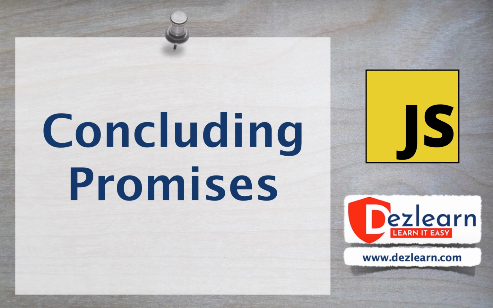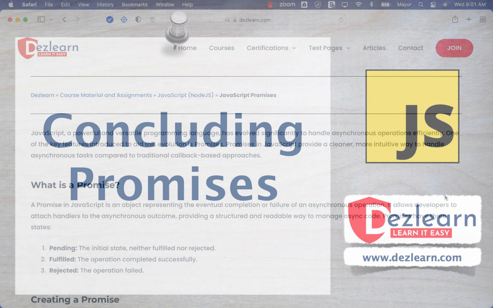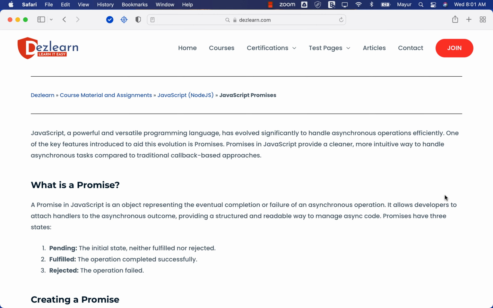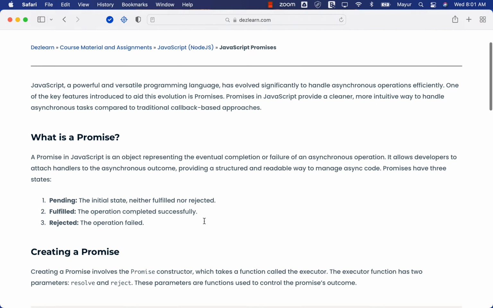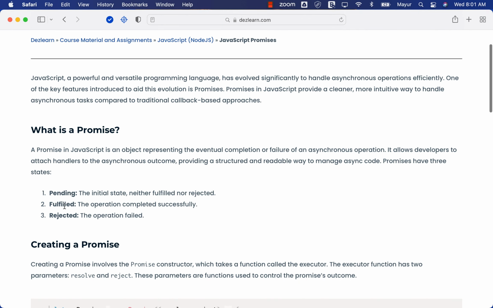And that's it. Let's conclude promises. A promise in JavaScript represents an eventual completion of an asynchronous operation. So if it fails or passes, we have a way to do some functions. Promises have three states: pending, fulfilled, and rejected.